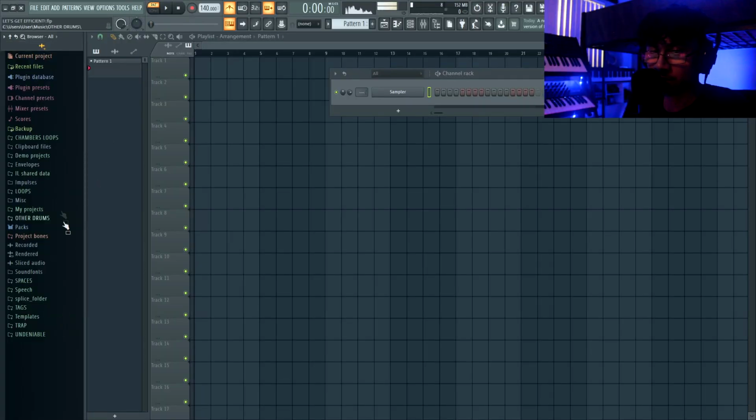A lot of you may know this, but I'm still going to teach it to anyone who doesn't. So the browser is right here, and it makes it very convenient for you to just drag and drop any sounds that you need at any given time. So if you're working with loops and samples, you're going to want to put them in the browser, so you don't have to go through your computer, go through all your files, and then just drag it and drop. You could just go straight to the browser and all your sounds are right there.